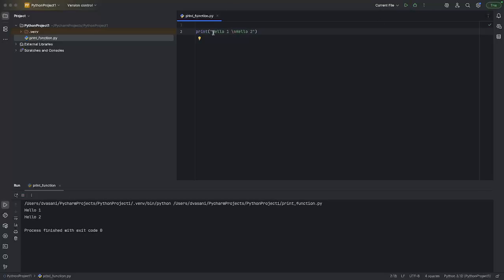Now I run it. So hello one and then slash n is not for printing purpose. Slash n simply tells it, hey, whatever comes after slash n should be on a new line. So that's what we are doing. What if I want to print hello 3 in a new line? Okay, I'll go like this. Hello 3.